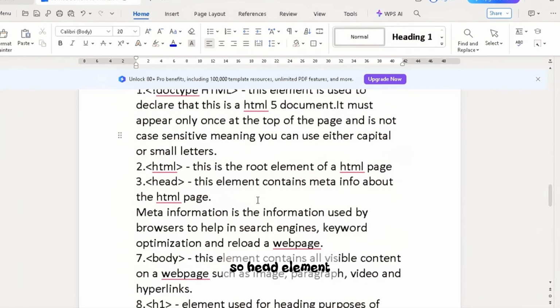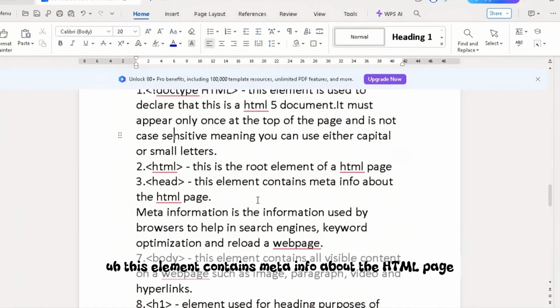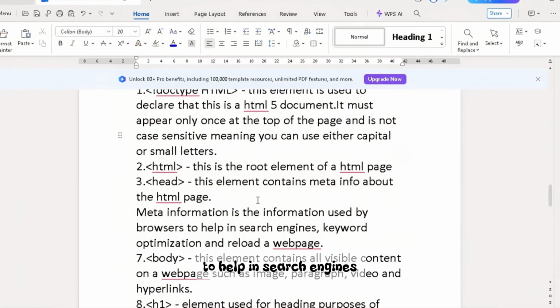So the head element, this element contains meta info about the HTML page. As I said, I'll explain what meta is. Meta information is the information used by browsers to help in search engines. You know, when you're searching a word, like malaria, and a list of like 1,000 websites just pop up in your search results. Let's do an example so that you can understand what I'm saying when I say meta description.